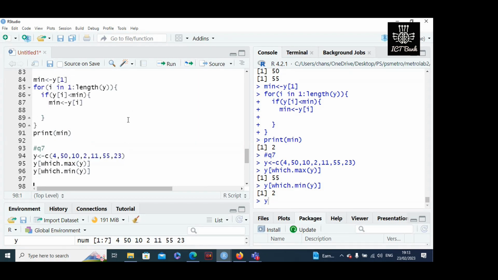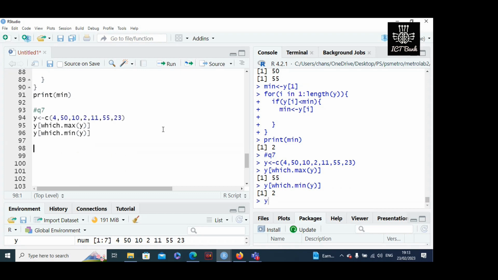No need for those types of loops to find this. You can just use these functions, which.max and which.min, to find the maximum and minimum very easily in R. Got it?